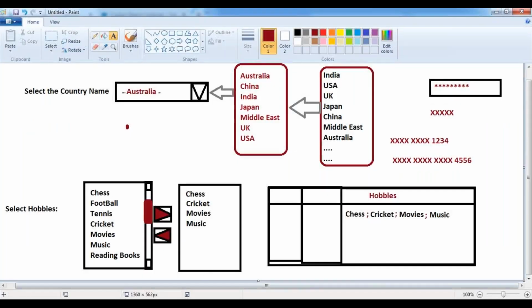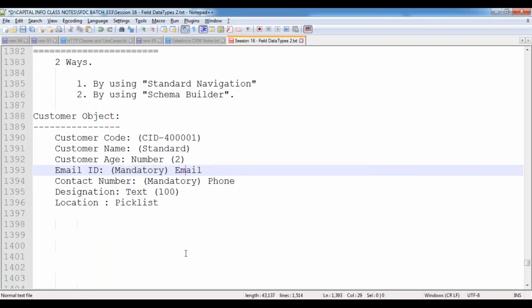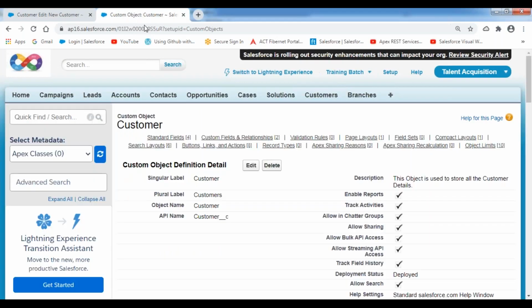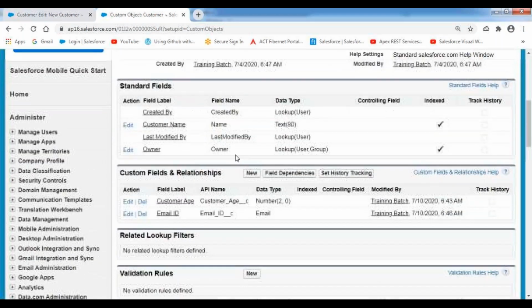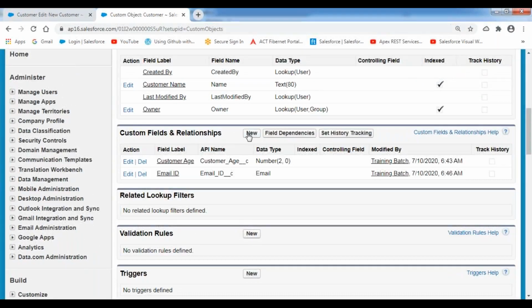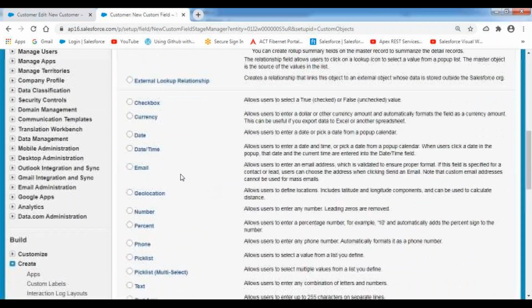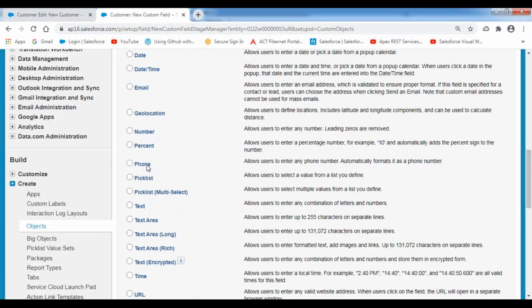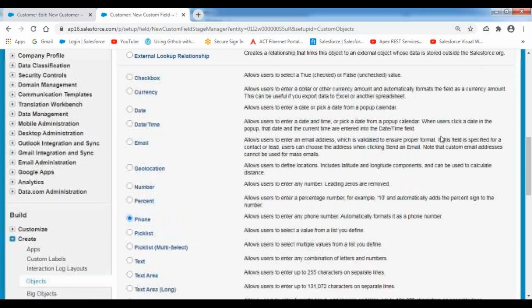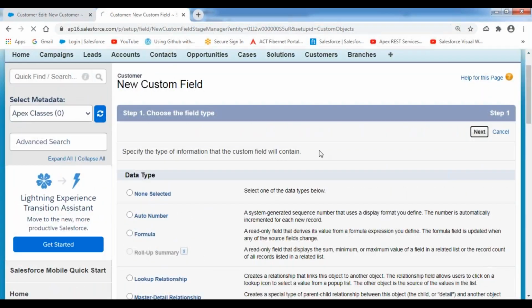Next. The next one here. What is the next field you would like to add? Contact number. Contact number will be of type what? Phone. I'm indicating this. Go to the custom fields and relationships section. Click on new button. Contact number will be of type what? Phone. So select the data type as phone. Click on next button.